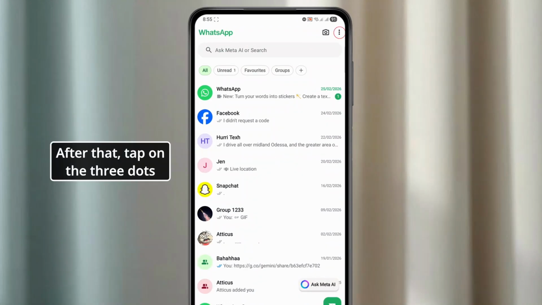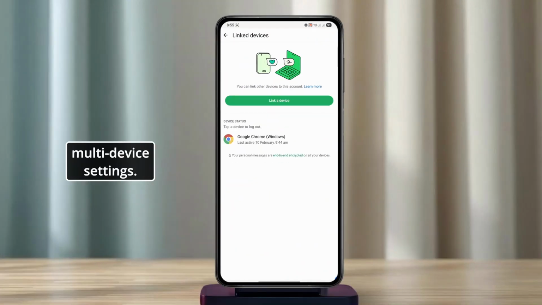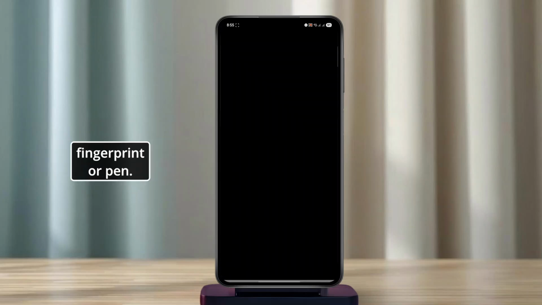After that, tap on the three dots in the top right corner to open the menu. From there, tap on Linked Devices to access the multi-device settings. At this point, tap on Link a Device at the bottom. In the next step, you may be prompted to verify using your fingerprint or PIN.